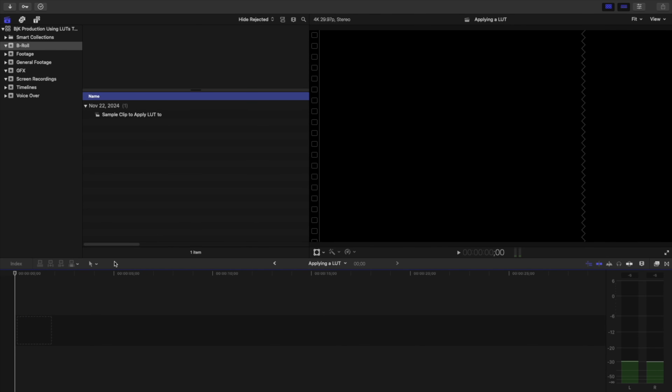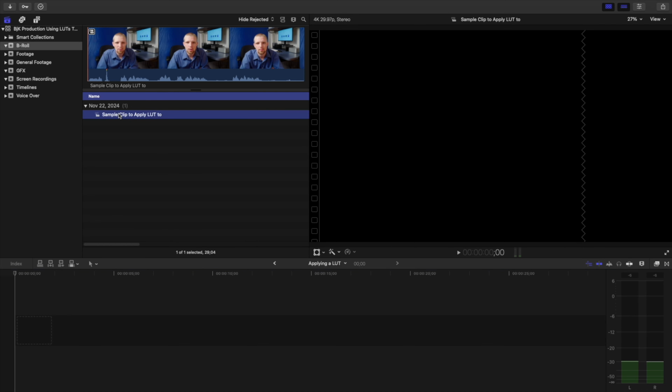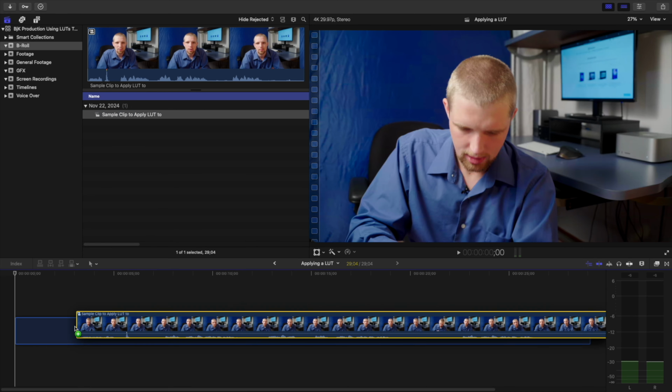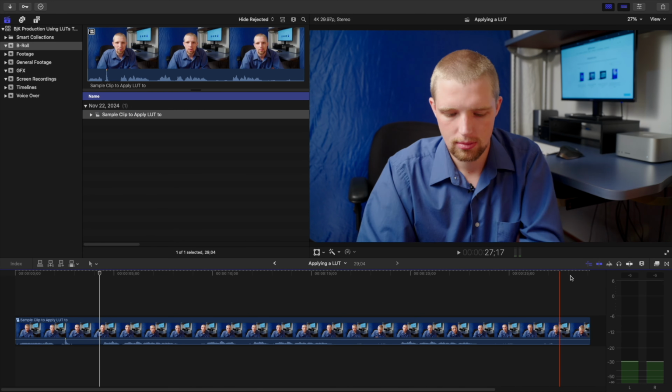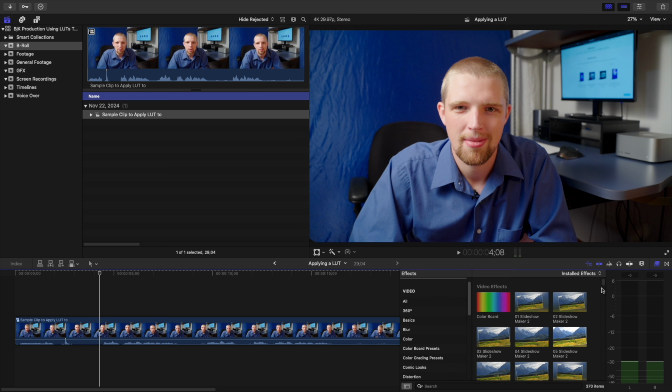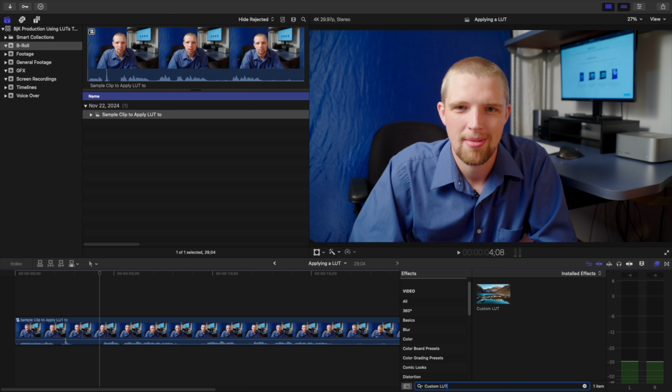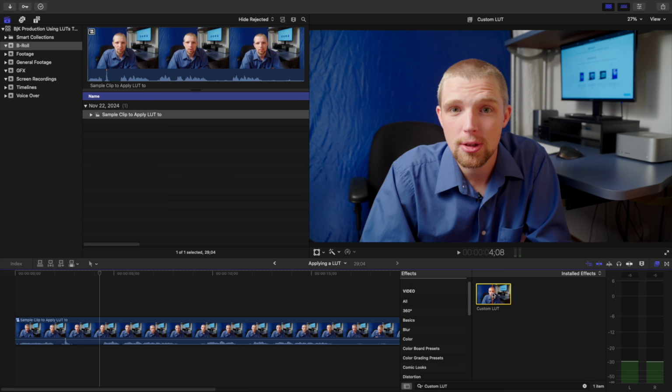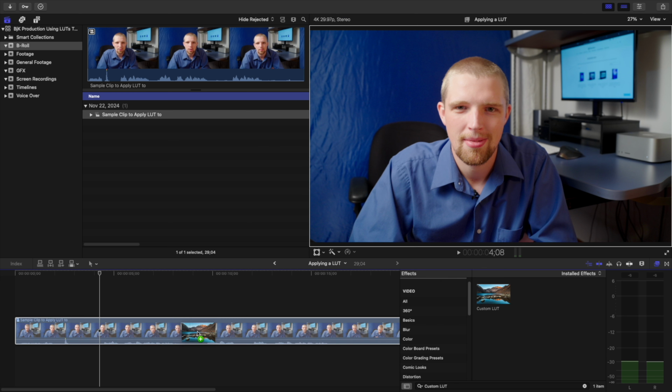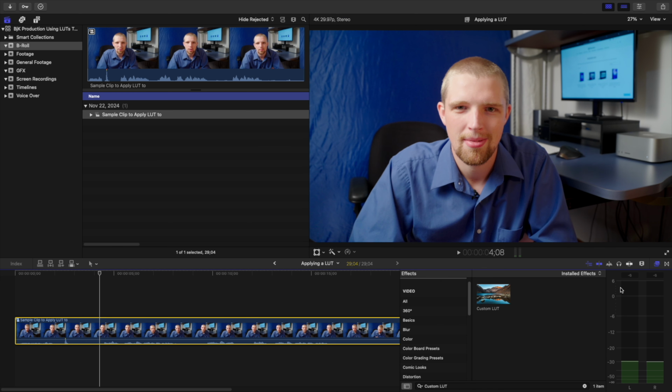Open a Final Cut Pro project. If you don't have a video clip in the timeline already, then add a clip to the timeline now. Then, go to the Effects browser and search for Custom LUT. Apply the Custom LUT effect to the video clip in your timeline. You can do this by dragging and dropping the Custom LUT effect onto the video clip.